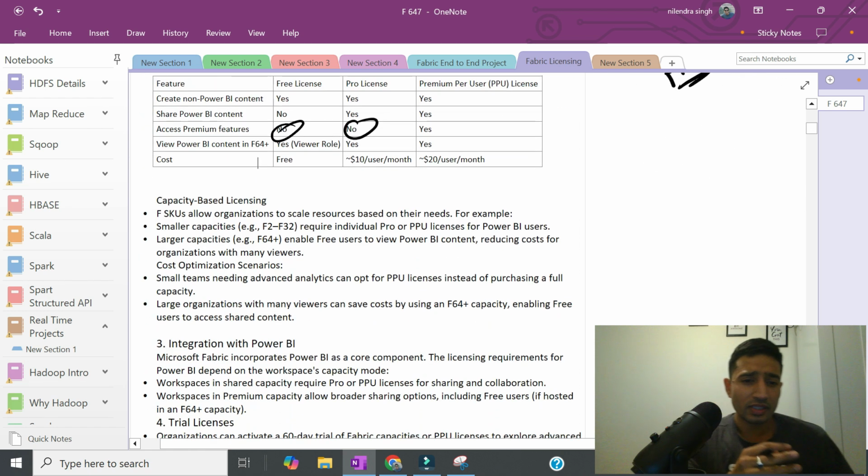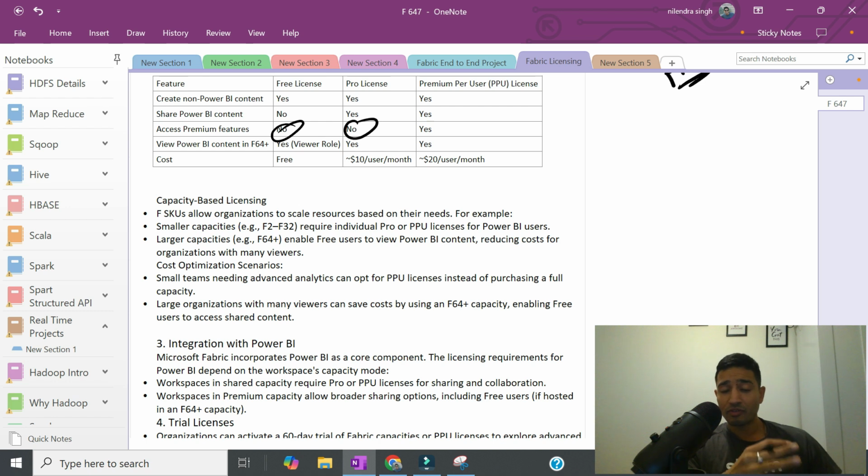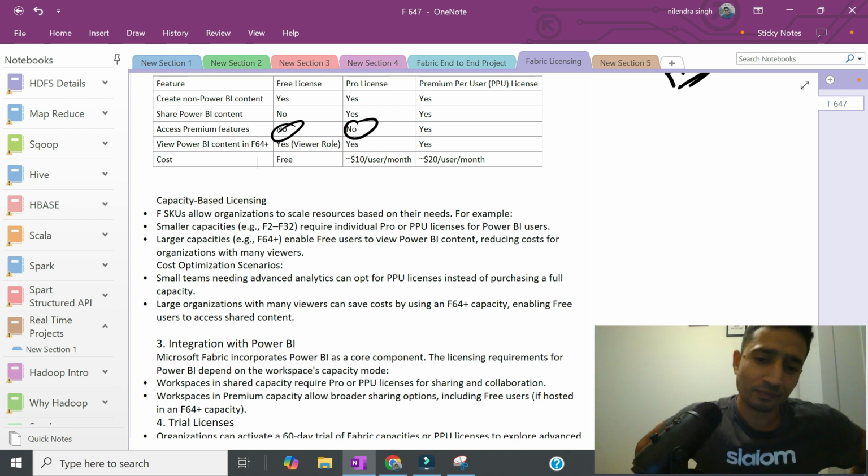If we talk about FSKUs, FSKUs allow organizations to scale resources based on their needs. For example, we can start on smaller capacities, which go from F2 to F32. When we talk about F2 till F32, we need individual Pro and PPU licenses for Power BI users. Then we have larger capacities, which are F64 plus, that enable free users to view Power BI content, reducing cost for the organization which has a lot of users who want to view the content.